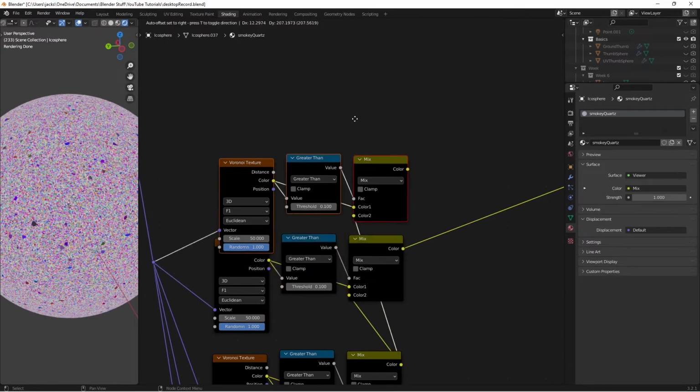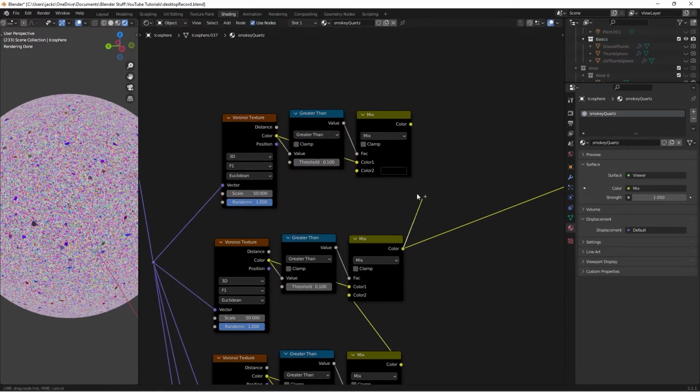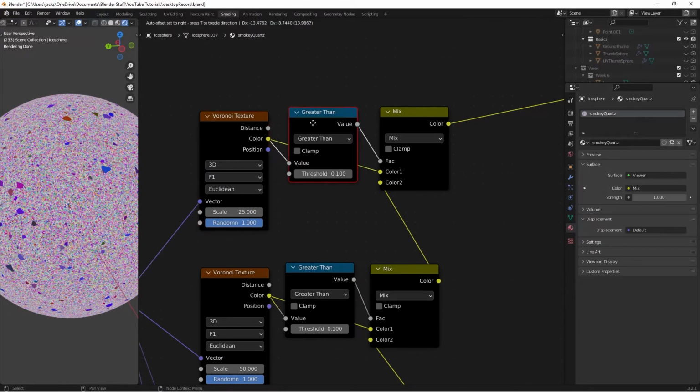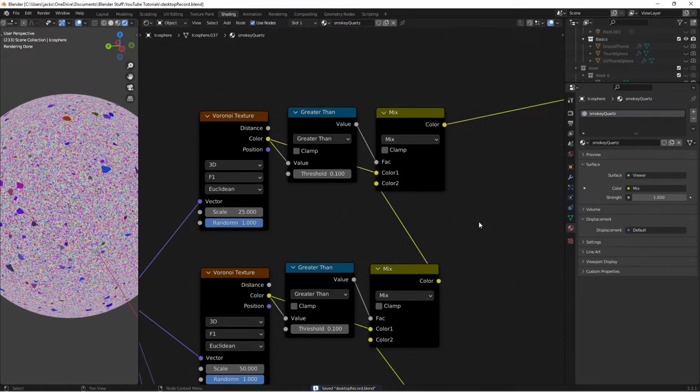So with these, I'll Control-Shift-D, Control right-click, bring this color up instead, Control-Shift left-click, and then we're going to change the scale all the way down to 25. And that's going to give us these bigger ones right here. Sweet. So now let's just factor this into our bump.